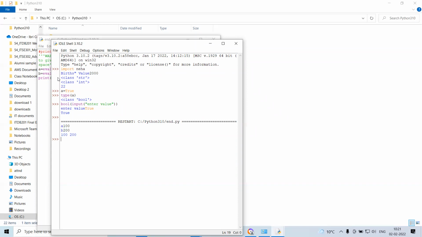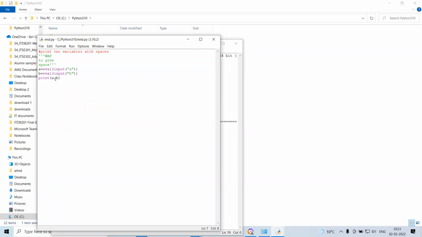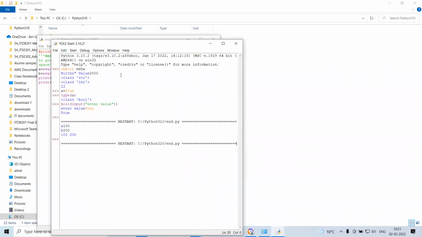Suppose I want to give more spaces here, then what is the way? Then I will use the end delimiter. In the end, in single quotes, you have to write single quotes. I will give some spaces. Okay, and then print the value of B. Now run the code. Value of A is 100, value of B is 200. Now you can see there are multiple spaces in between 100 and 200.